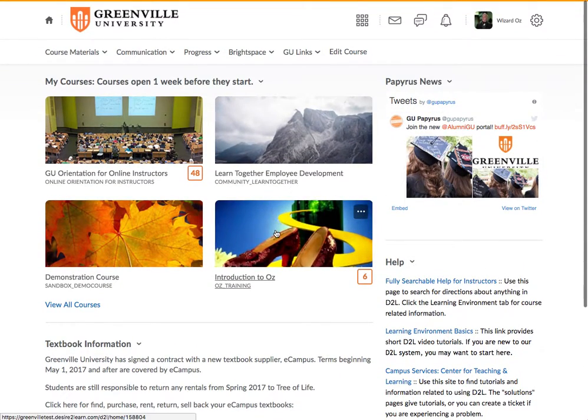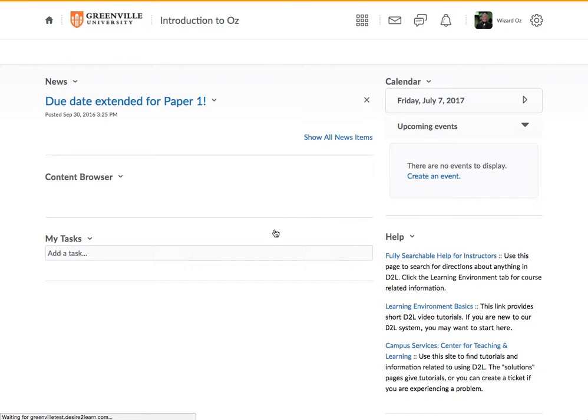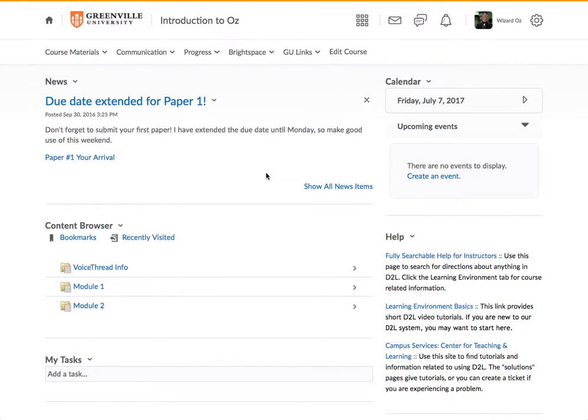I'm going to go into a course. So I click on the icon there, my course image, and now I'm in this course. So you can see my banner changed a little bit. Still have a home icon. The Greenville University logo is a little smaller because it made room for my course title, which is also a link to my course home.